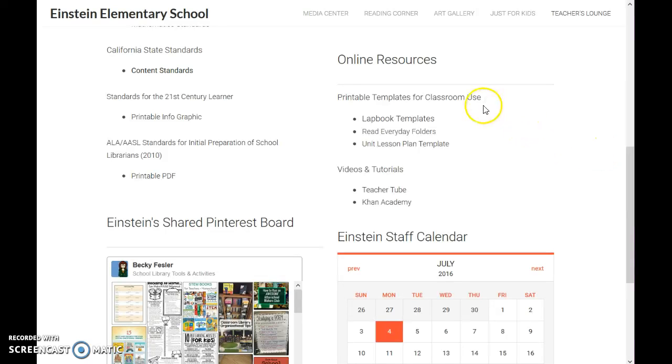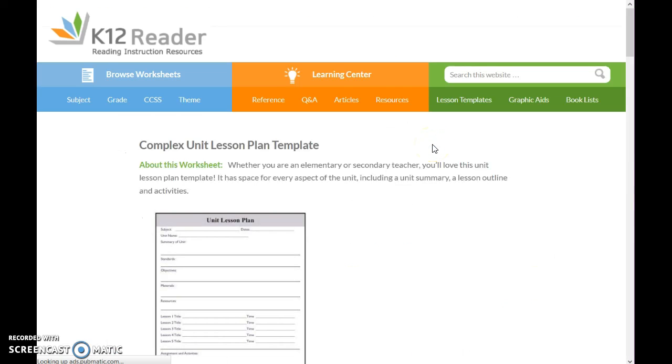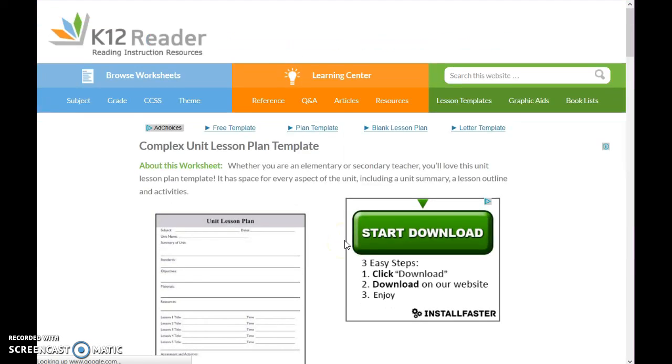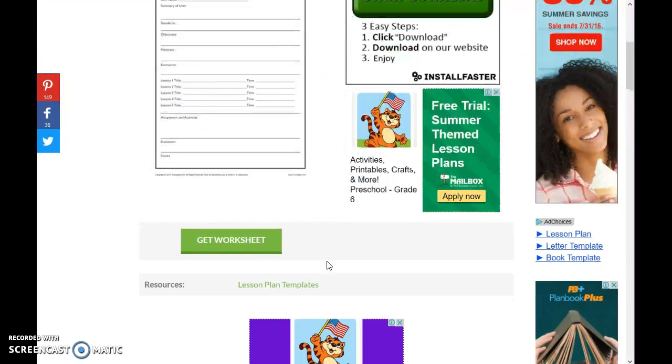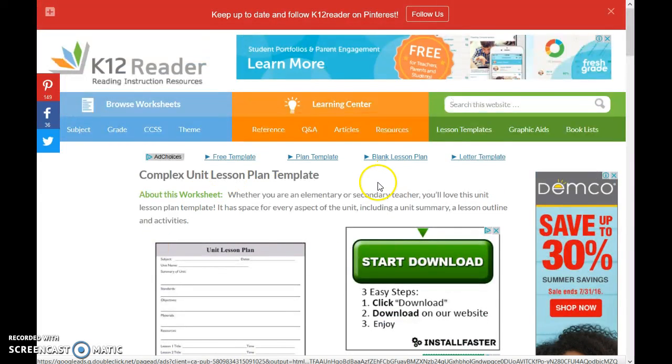This would be printable templates for classroom use. So lab book templates, reading folders, lesson plan templates. This one's pretty neat. You can click on this link. It's a K-12 reader. I found this when I was researching templates for our unit teaching assignment. Scroll down here, and they actually have quite a few to choose from. So you can go back over there.